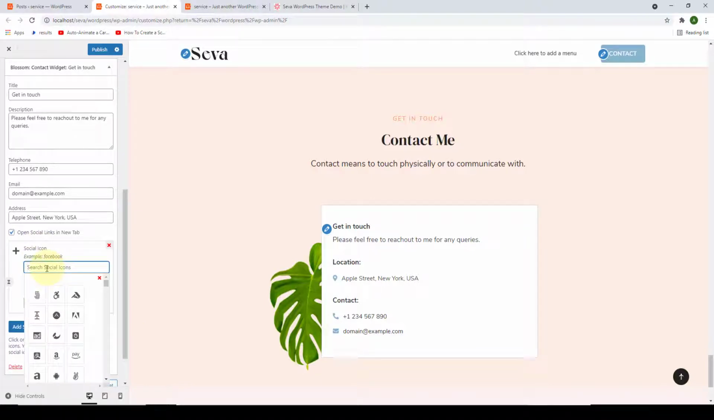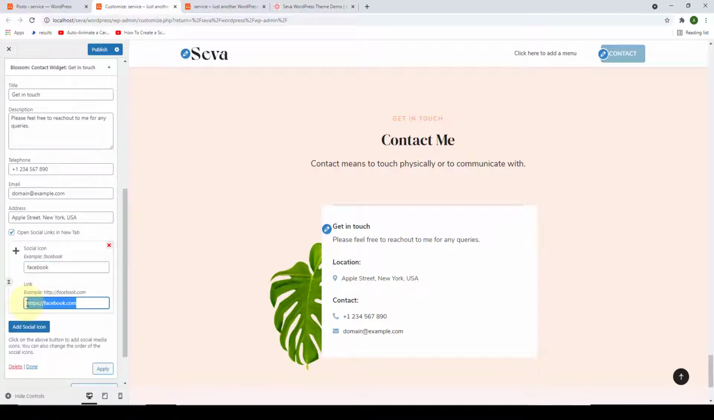Search for the social media that you want to add. So for example, if it is Facebook, search for Facebook. After the icon has appeared, click on it. Inside of the link box, you have to copy and paste the link to your official social media page. In this case, you have to copy and paste the link to your official Facebook page or profile.